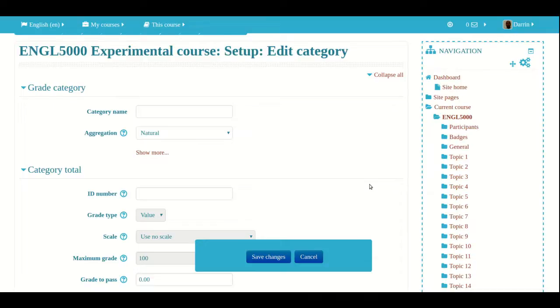Now, I need to change what we call the aggregation. Right now, and I don't really want to explain all the different aggregations, but right now it's set to natural. That means, basically it takes all the different categories, adds up the points, and calculates the score that way. That works, but some people need a slightly more sophisticated way of weighting and dealing with their assignments and categories as they try to assist students.